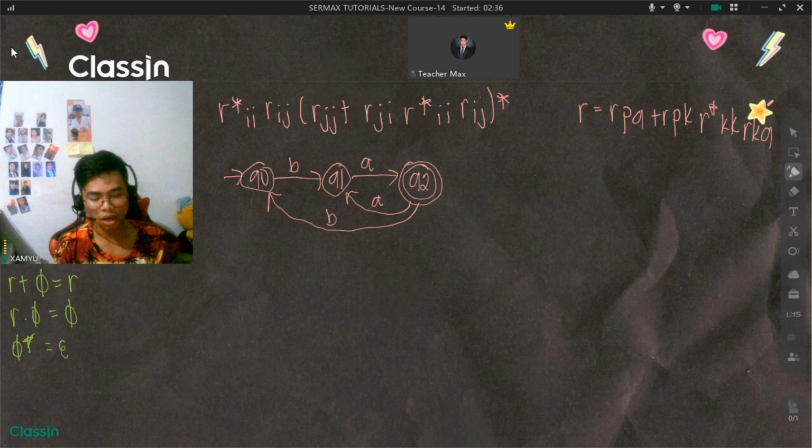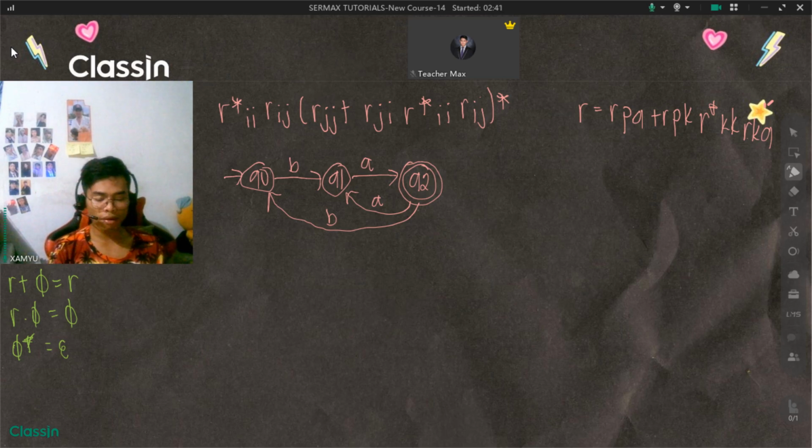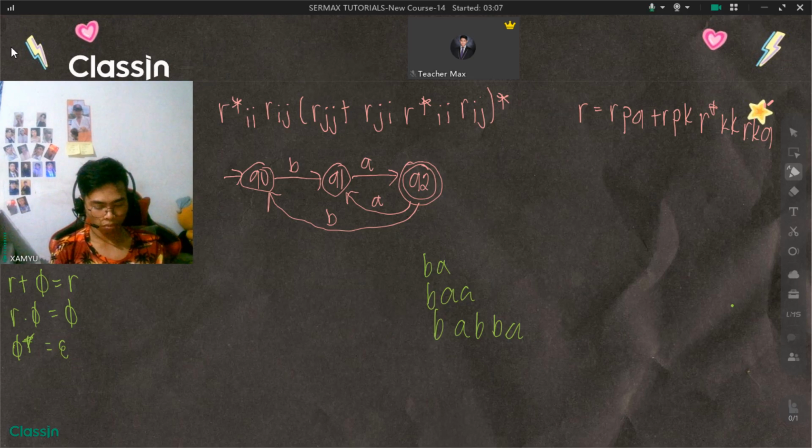It will accept at least BA, and it can have a suffix of any A or B. This one can accept BA at least, and could also accept BAA and BBA. So therefore, we have at least an ending of BA. Right? BA and EA. It can end in BA or A.